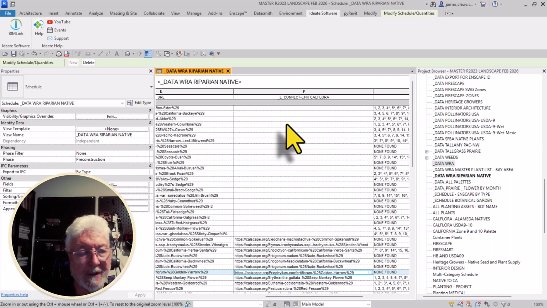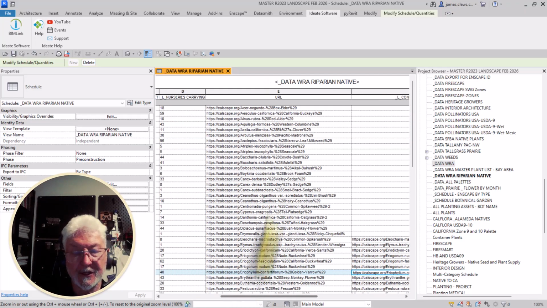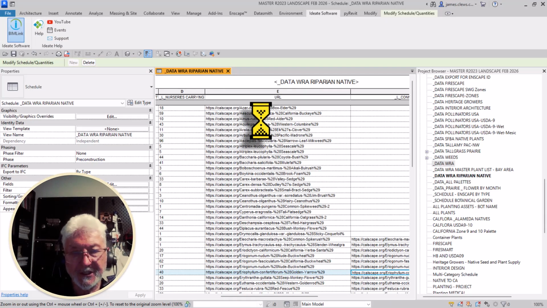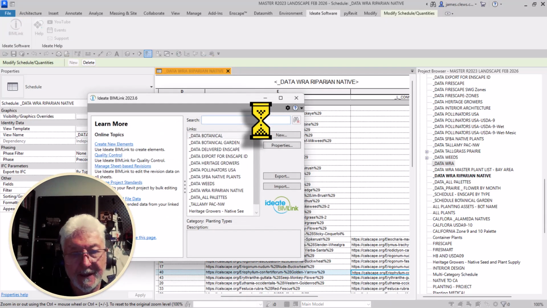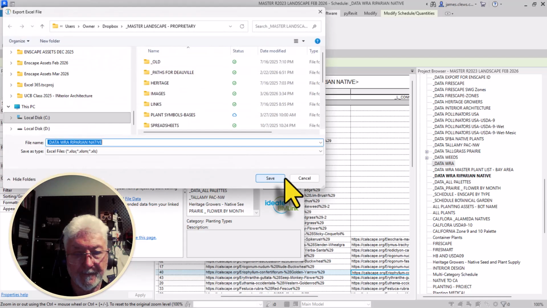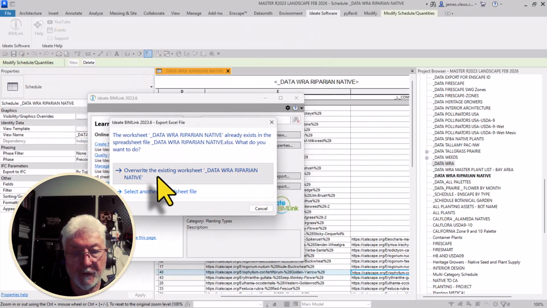So just to show you how this is helpful for me, I already have the link, but it's under a data field called URL, right? So I can use BIMLink. I'd entered it once the manual horrible way. And I have my schedule here that I can export. I'll put it in this folder. I'll overwrite the one that's there already.